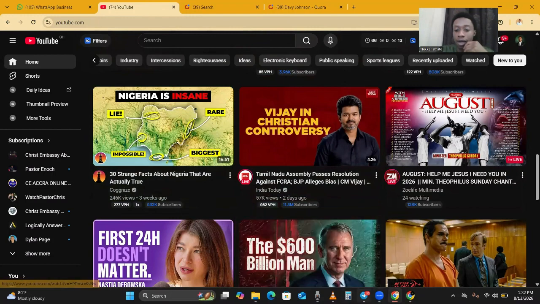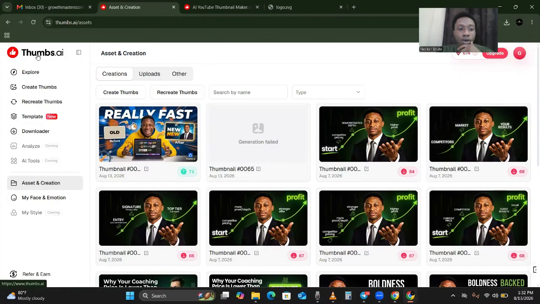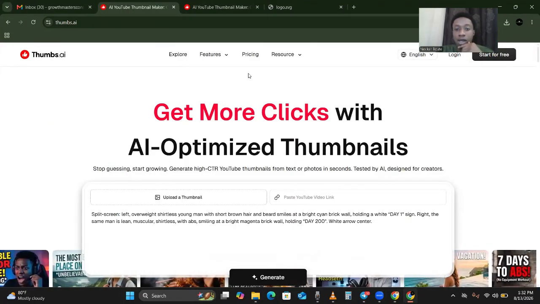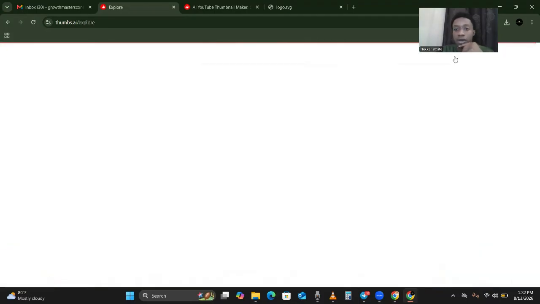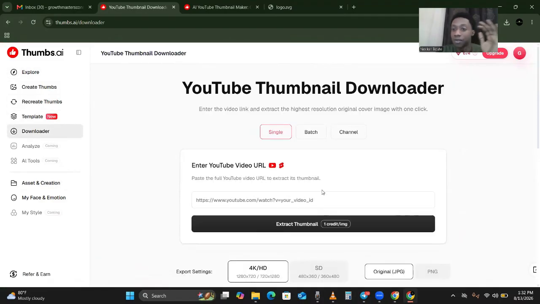And then bring it to a tool that I'll be using throughout this video, Thumbs AI. It allows me to do quite a number of things. So I'm logging in and I have the downloader over here. It's a free downloader that allows you to make the most out of every nice video that you make. So you can usually get the whole thumbnail.